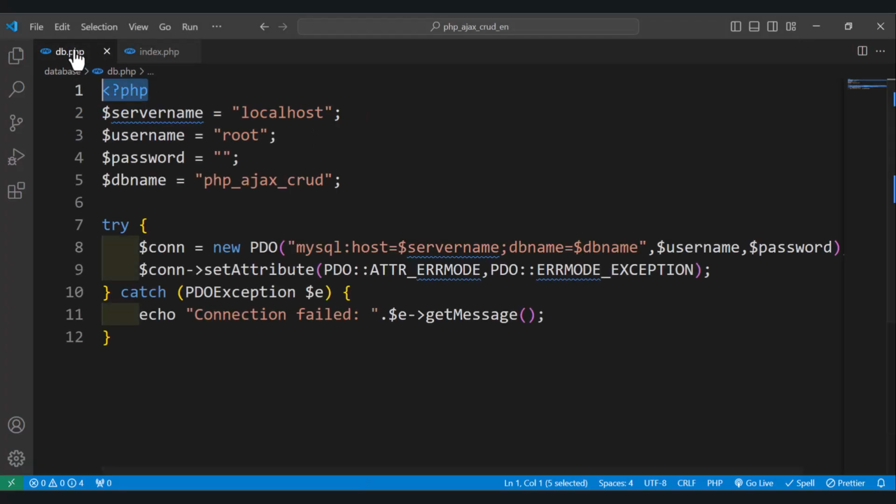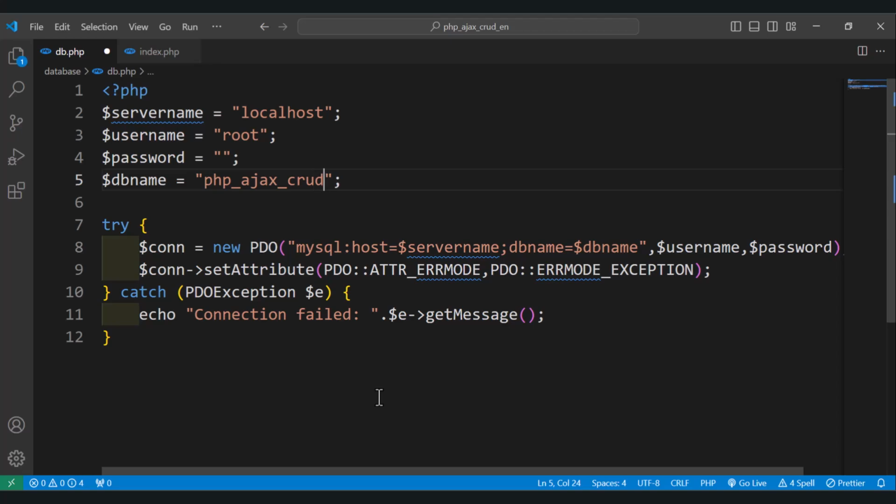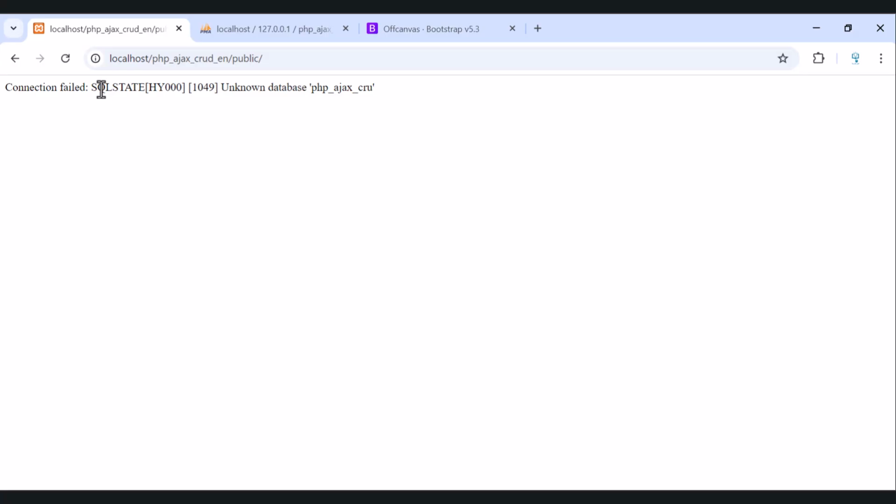If you want to check if we are really connected to the database, let's change the database name, refresh, and as you can see, connection failed, unknown database Ajax CRUD. So let's give the correct name, refresh, and now I am connected.